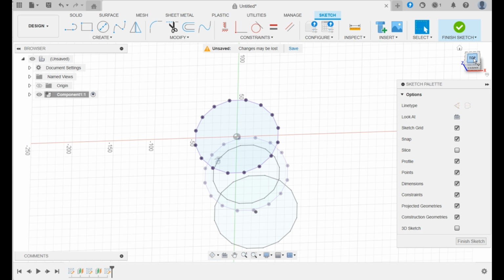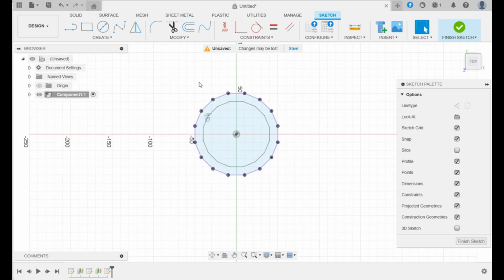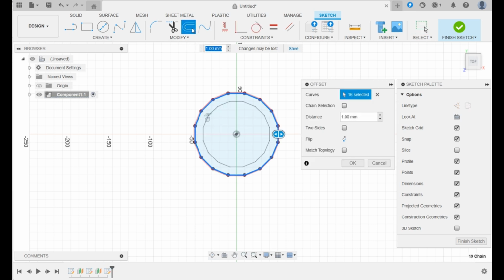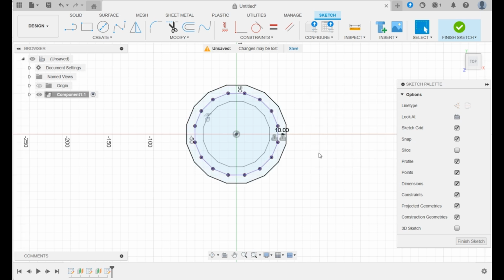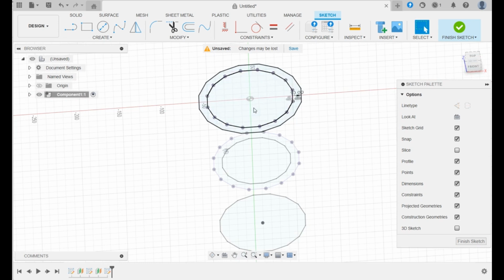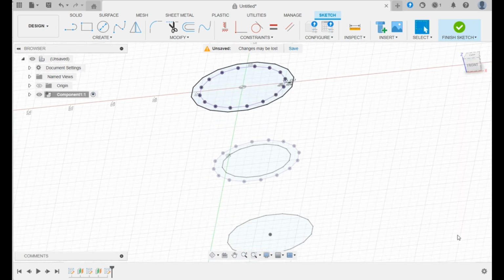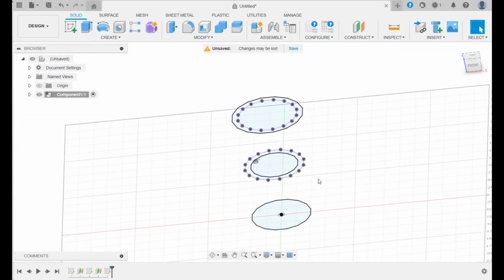Okay, so that's been projected, and what I'm going to do with this one is the same again. I'm going to select the whole thing, offset, but this time I want it to be bigger, so I'm going to make that 10mm bigger. And so we've got our 3 sketches. Click Finish Sketch because that's done.